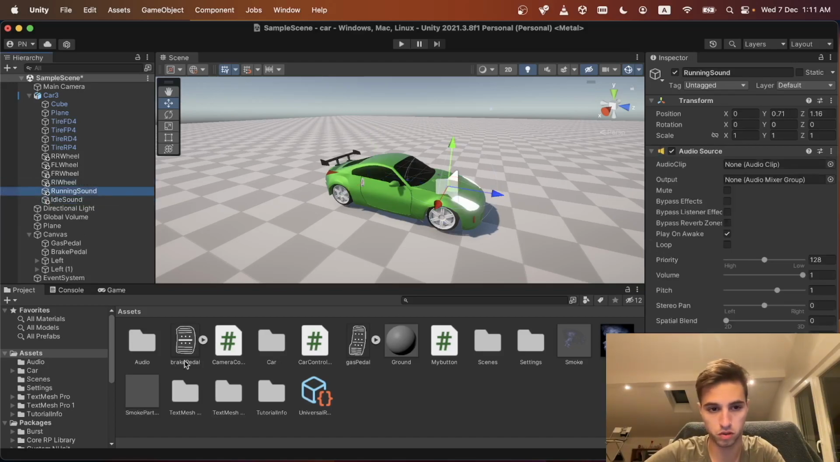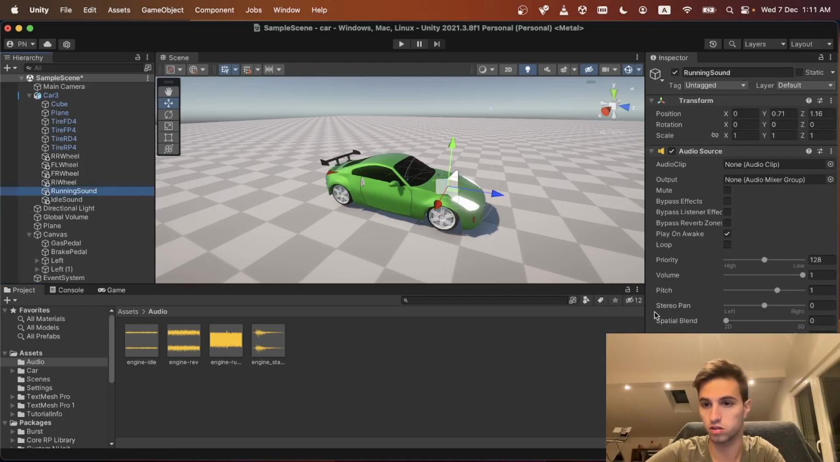And now we want to put our audio clips to our sources. So the running sound should go to our audio for running sound, and our idle should go to our idle. We also want to make sure that our sounds are looping. So we need to click this loop here and our running sound to loop as well.